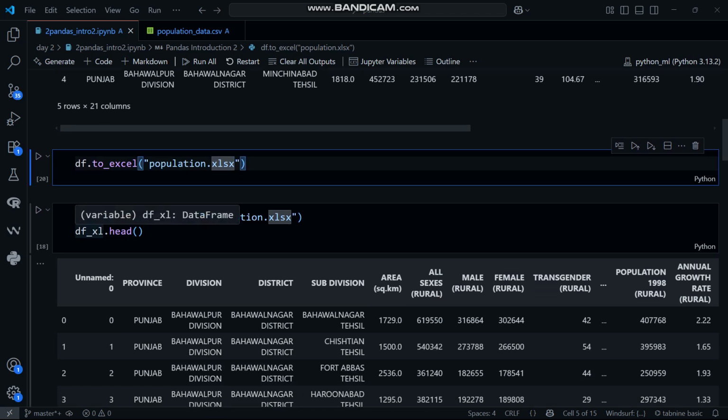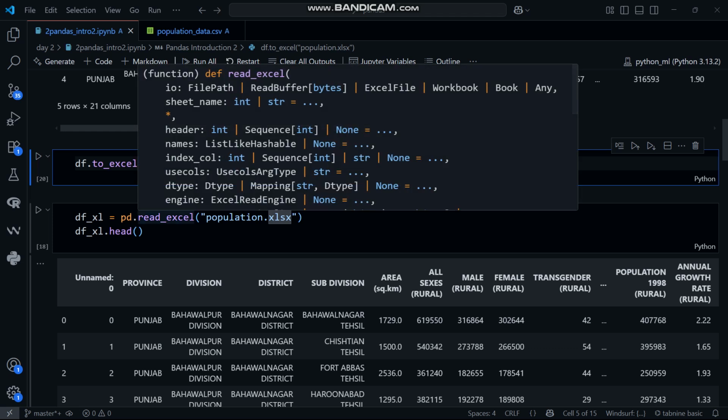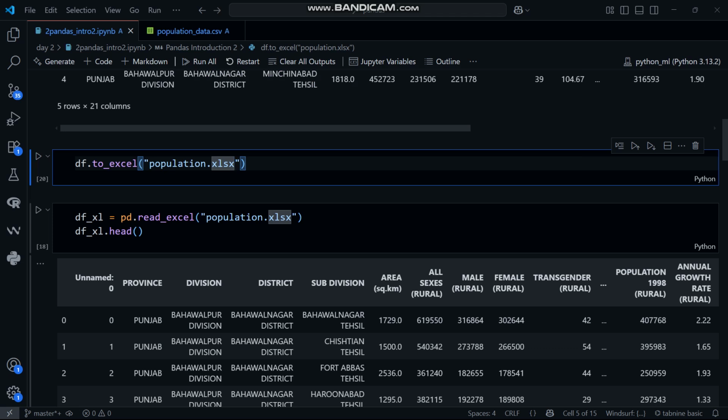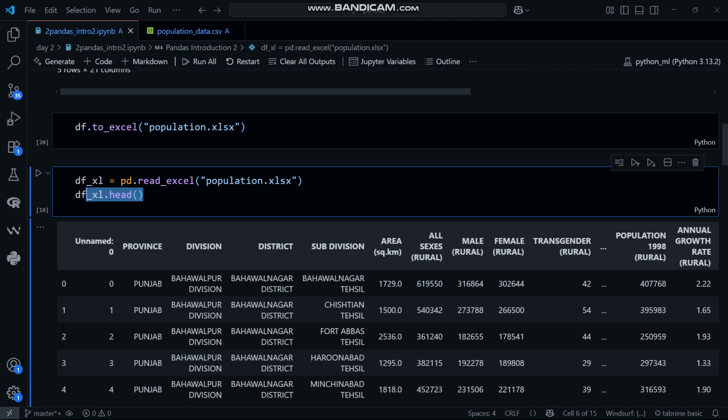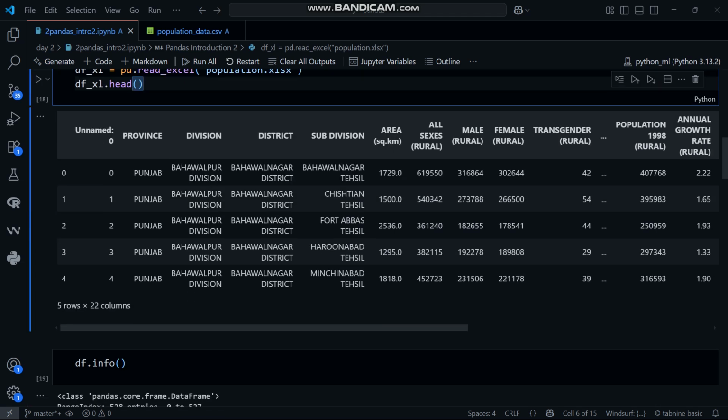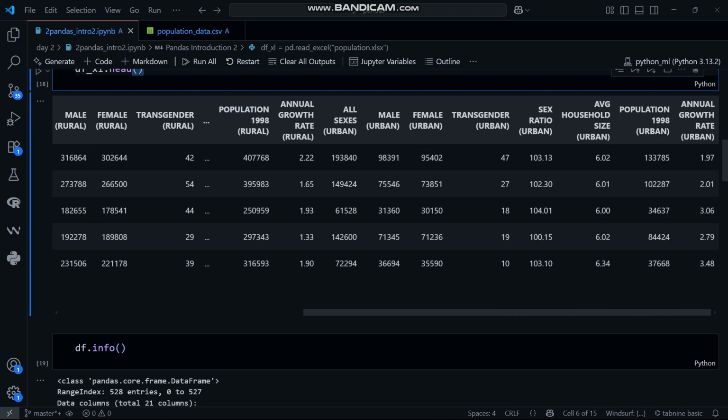So now what is in this df_xl? pd.read_excel means go and read the Excel file, which is in the same directory where we are opening the notebook, and read the population.xlsx file, which we made here. Okay, it will read, and now in this instruction we are telling it to give the first five rows, and here are the first five rows of the data.